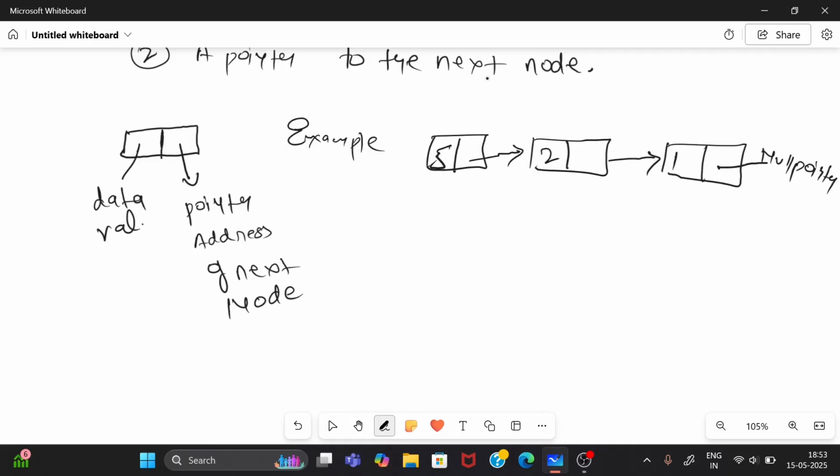So let's say its address is 1008 and the next is 1012, then 1016. Then the first node will store the address of the second, and the second node will store the address of the third. So this will have 1012, and this will have the address 1016, and this will point to null.